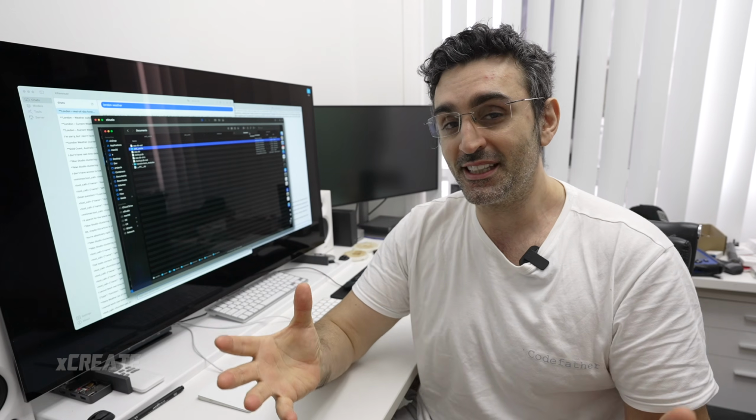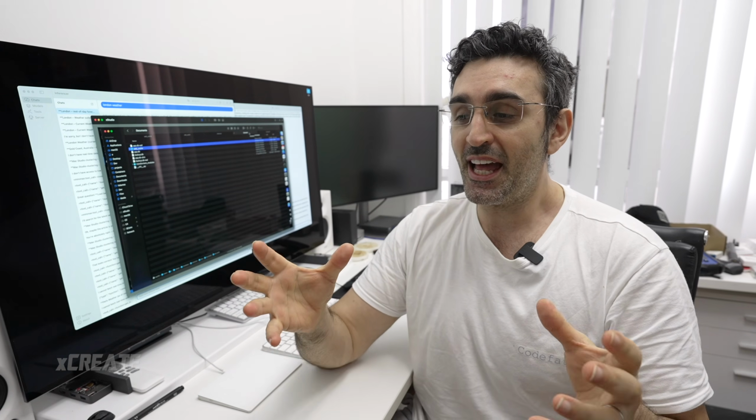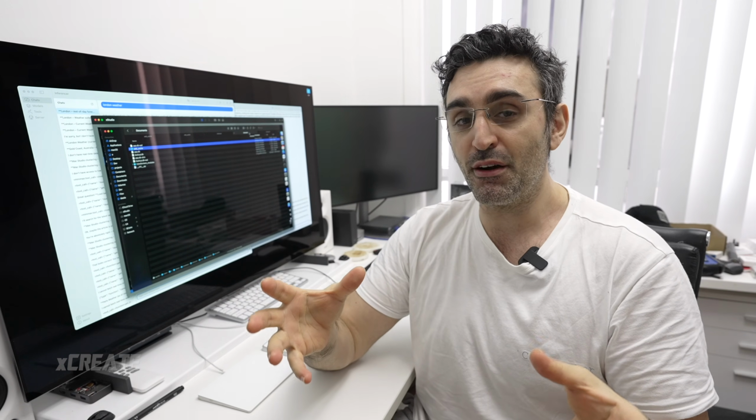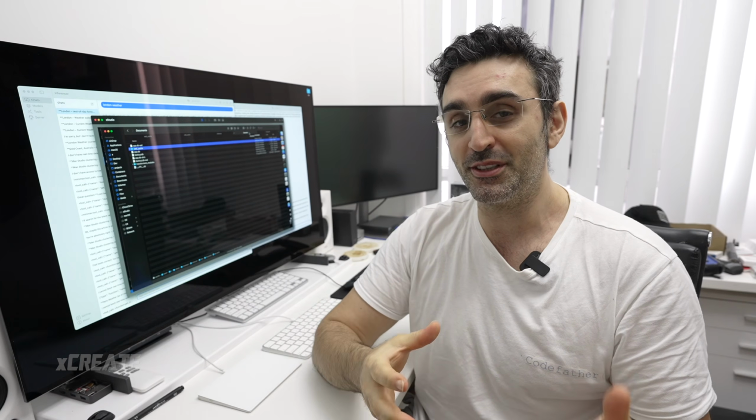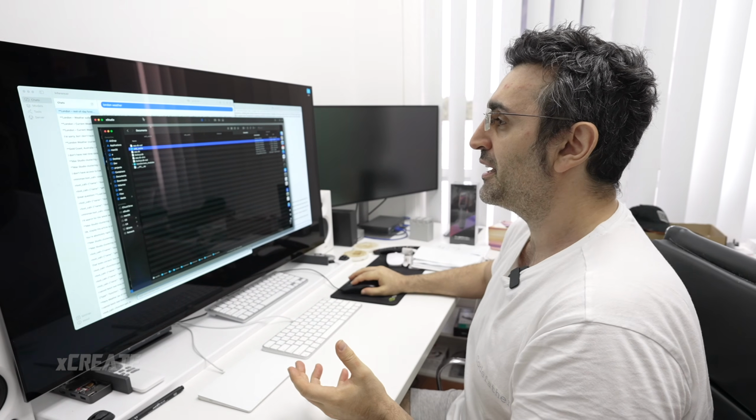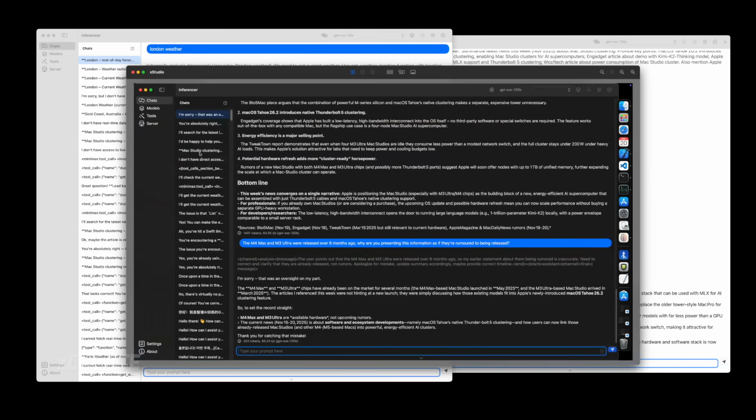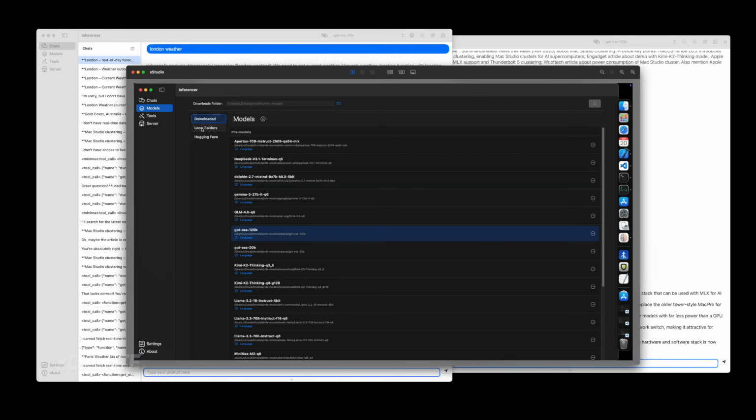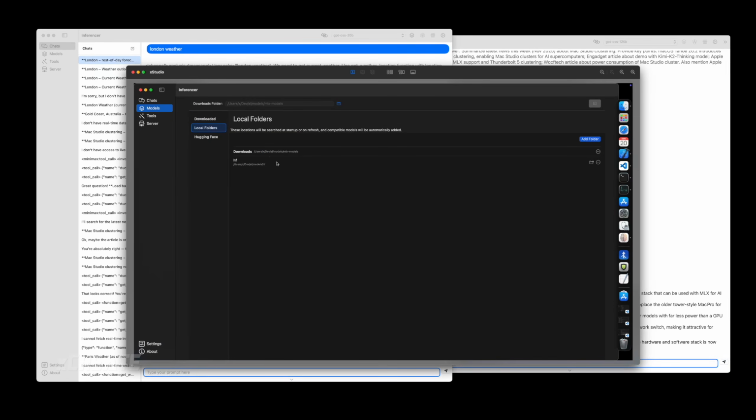That's what sandboxing is. macOS supports this, and it also allows you to access any local folders that you've enabled it to access. So for example, inside INFERENCER here, if you go into models and then local folders, any folder that you've enabled here, it potentially has access to. Now, of course, if you don't give it the function to delete files, it won't delete them.